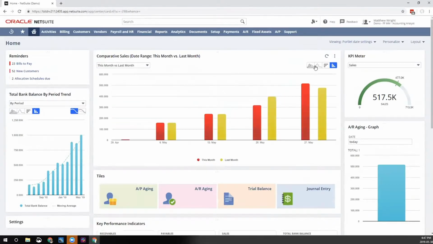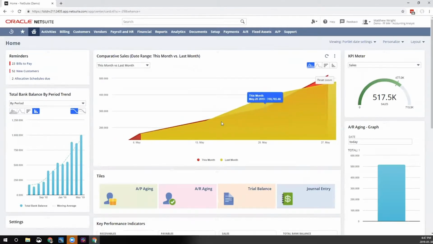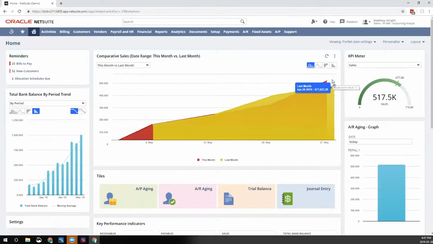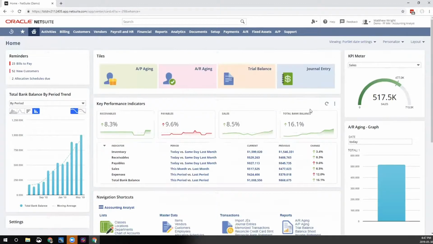And I can even zoom in to anywhere I'd like on this report to really get a comparison of where we were over time with more granular detail. And I can reset as well. If I want to remove this, I can remove it myself. So really, at the end user level, we can change our experience on the fly.